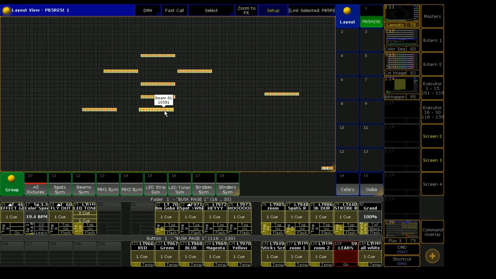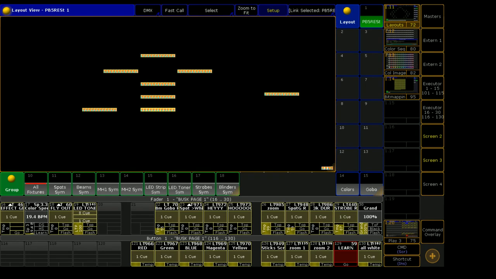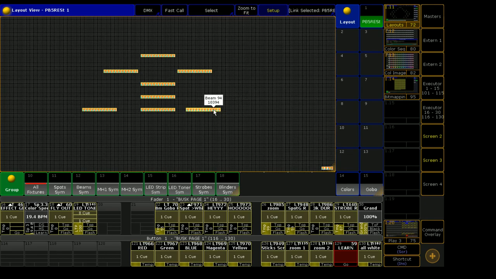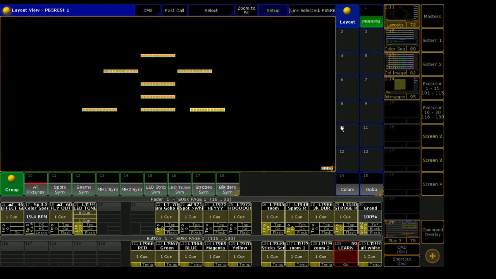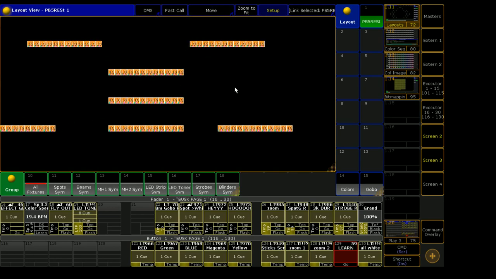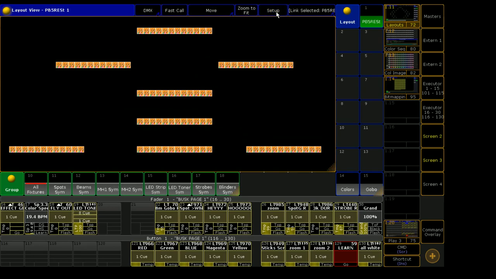So let's imagine that we had a stage that had some sort of layout like this, which is 96 platinum beam 5Rs. So this is our stage, okay? This is what we're working with. And we'll just store this layout view so we don't lose it.